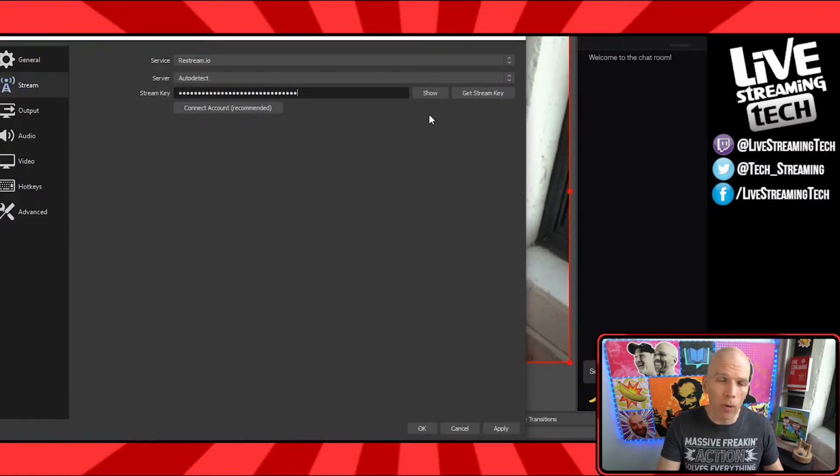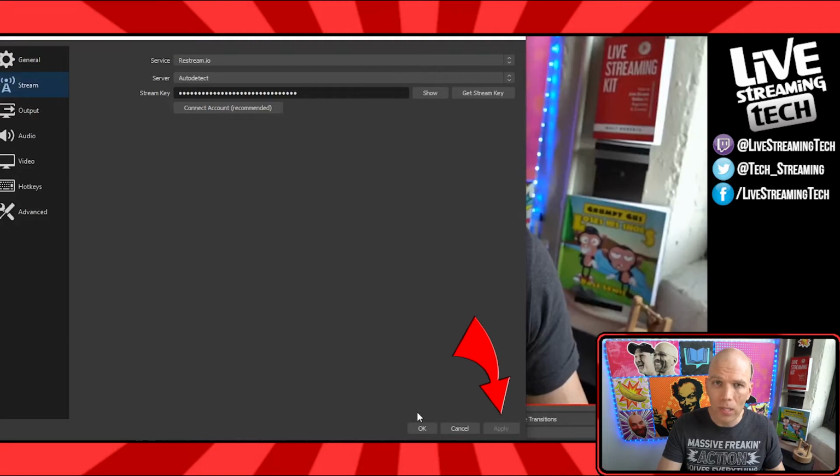If you're in doubt of whether it's the right code, you can always hit Show. And you also see there's another option that says Get Stream Key. Again, it'll probably get you connected with your account, and you can do that. So we'd hit Apply once it's all set, and then it's ready to rock and roll.